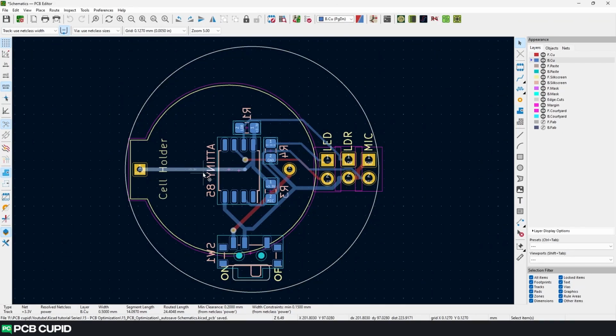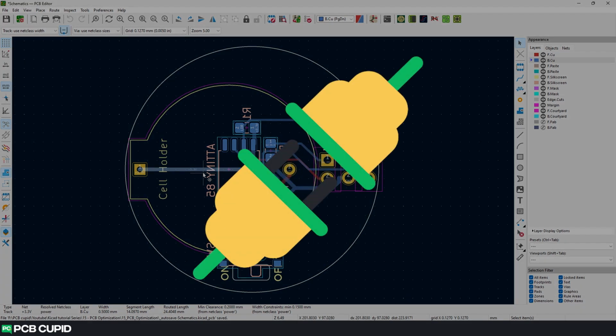But some of you might not be fans of switching between applications for a smoother workflow. So we'll see how we can integrate FreeRouting as a plugin within KiCad. If you'd like to know more about plugins, please check out this video for more detailed information about how to install and use plugins within KiCad.